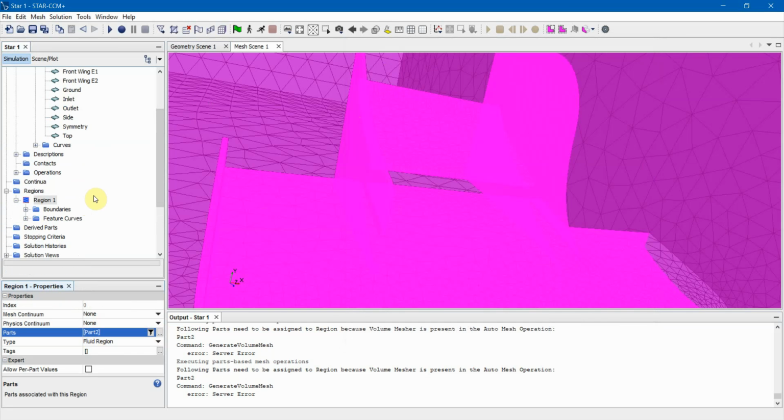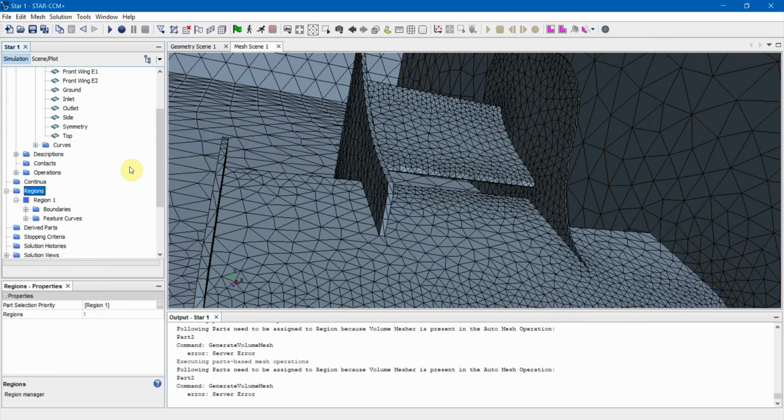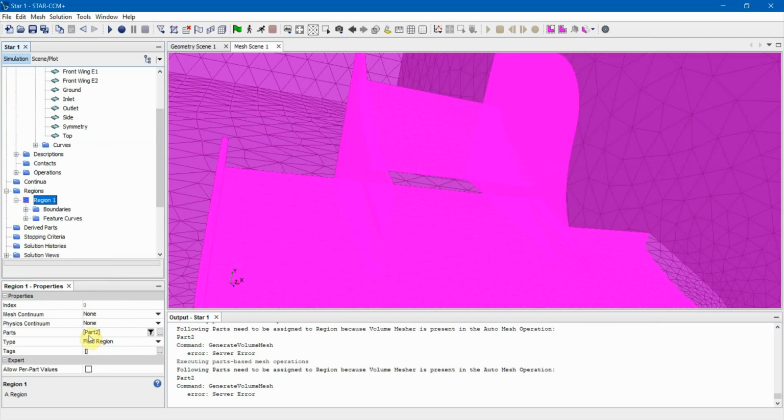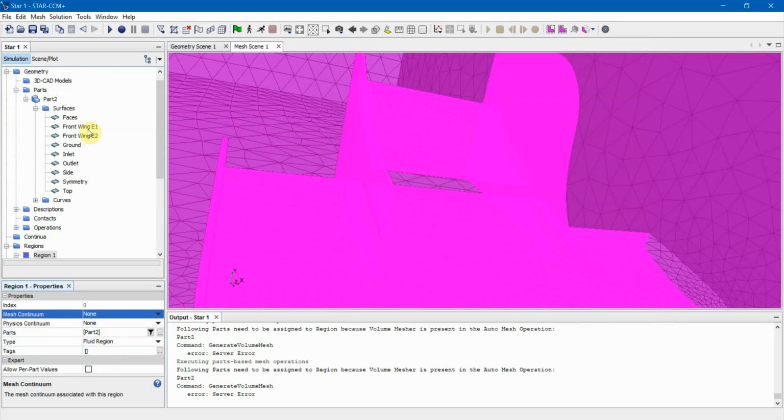So anyways, I forgot, before you can do the volume mesh, you have to create a region under regions. So what I did was I made a region, then you have to select the parts. Now, when making the region, make sure it's a fluid region, because this is a cavity. And for parts, make sure you select our domain here. Now, physics continuum, we haven't made one yet, so don't worry about this. Mesh continuum, it will automatically generate one, so don't worry about that.